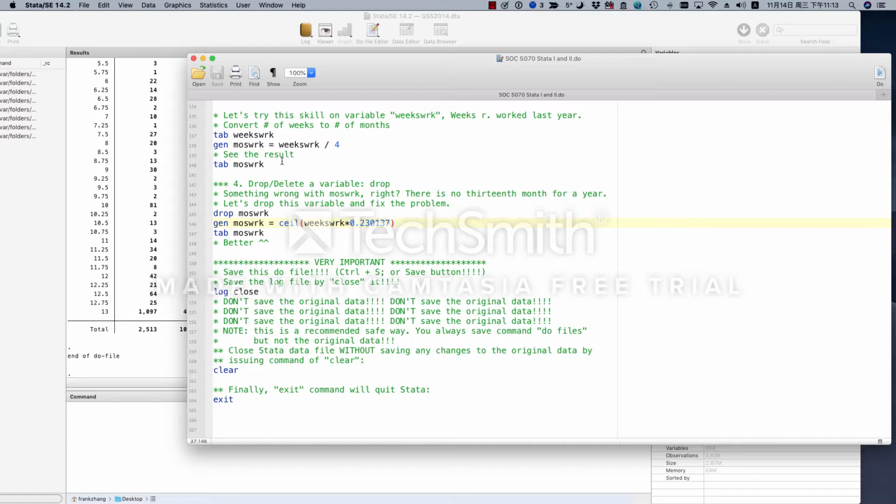If you don't like this new variable, you can delete it by issuing the command drop followed by a space and this new variable name. Okay, so drop means that you delete this variable from your data file. This kind of operation is very risky. It has the potential risk to destroy your original data. Therefore, this kind of command with potential risks cannot be shorthanded. You have to spell drop in full.